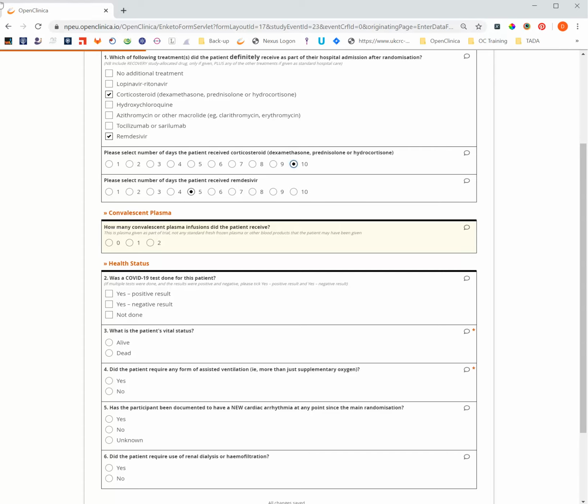Next are a series of questions regarding convalescent plasma, which should only be answered if the patient received convalescent plasma as part of the recovery trial. If the patient did, select the number of infusions the patient received, then answer if any infusions were stopped early, followed by how many were stopped. In this example, the patient did not receive any convalescent plasma infusions.